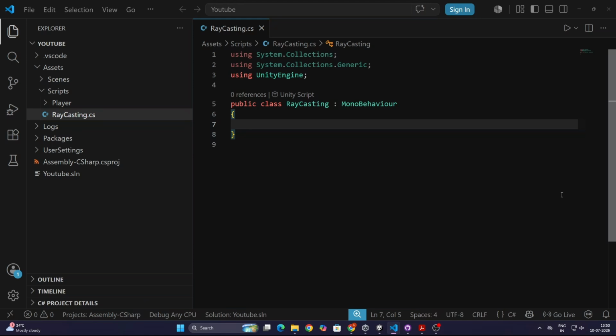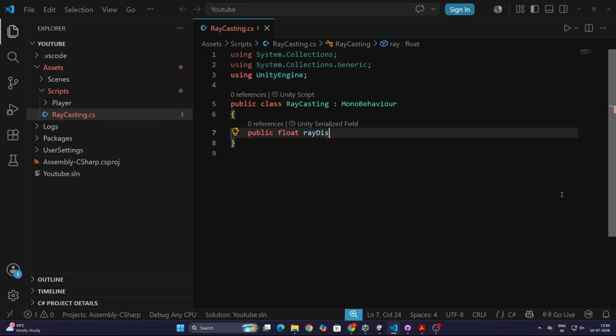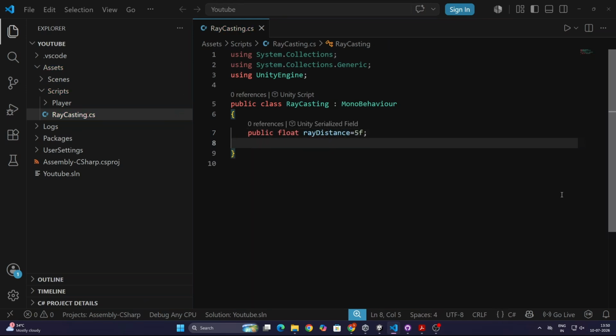Let's open the script. The first thing I am going to create is a float variable. public float rayDistance = 5f; Let's understand why we need this variable.